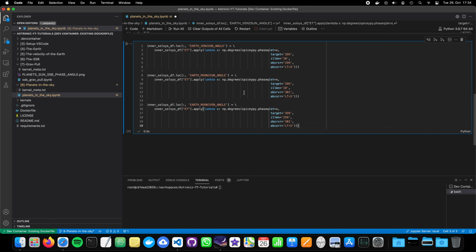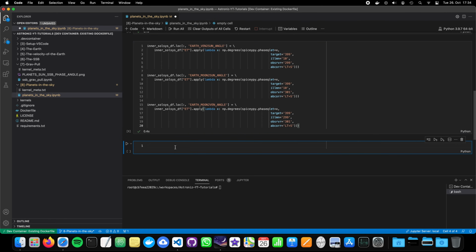Now I computed all these values. Now let's make a cross check. Moon to sun. We have here the sun and the moon. Moon to Venus. So we have Venus as illumination. Observer 309 is the moon. Okay. So we computed it basically.